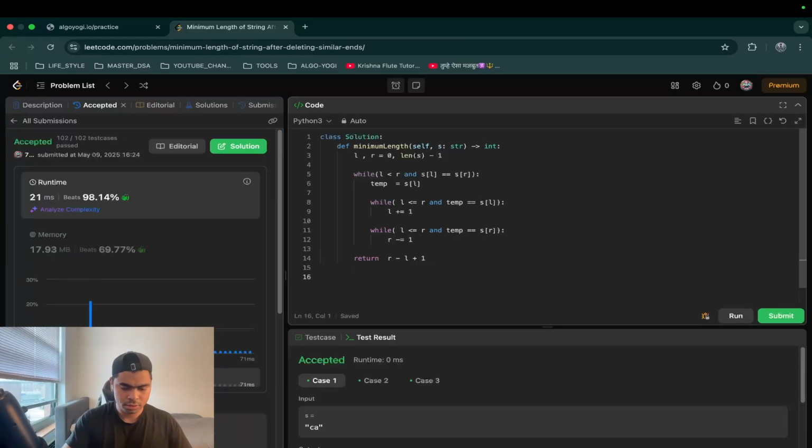Okay, let's write the time complexity, which would be big O of n. No sorting this time or anything, just a simple big O of n operation using two pointers, bringing them close. It's the worst case time complexity. And space complexity is going to be big O of 1, because we're not really using anything.